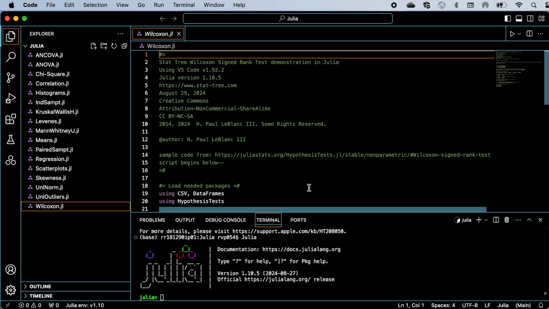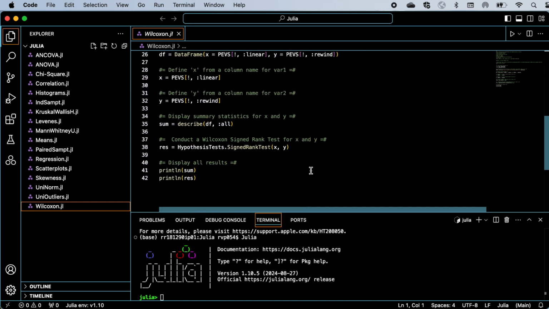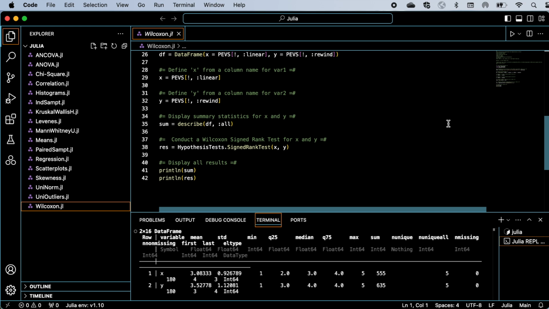The script will appear in the top right pane. Select the lines of code to be run, then press the Run Selected icon. Julia will generate an output in the console window.